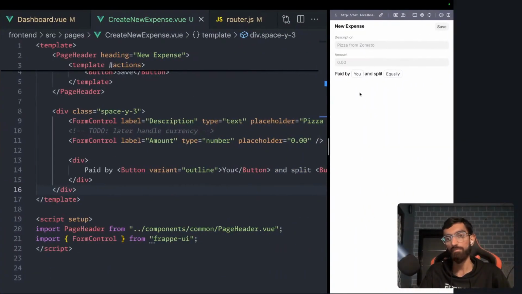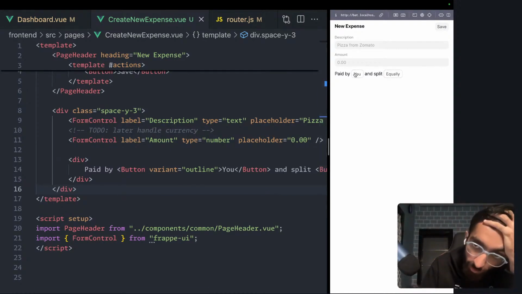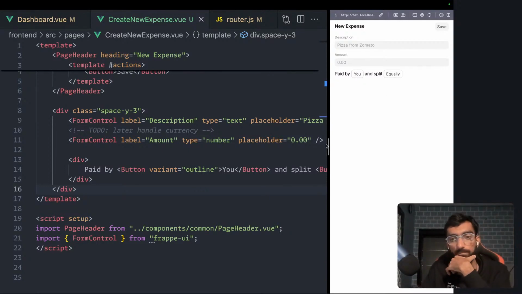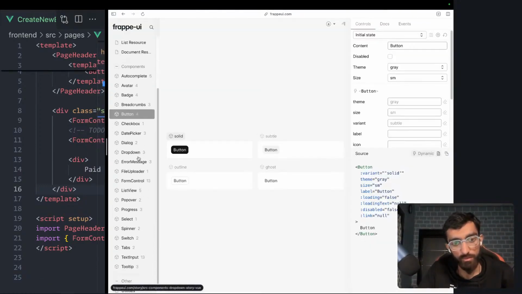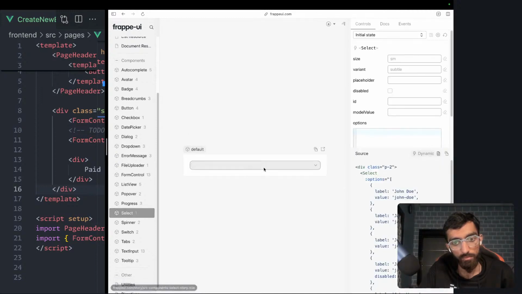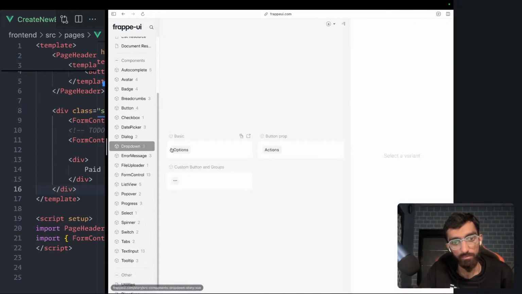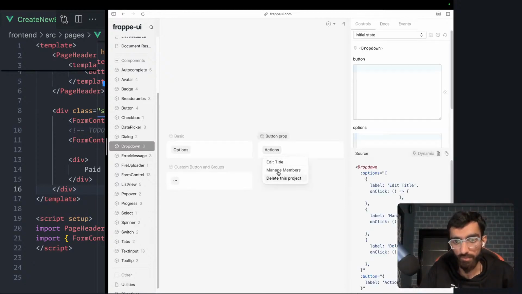For now, I will let it be. But somehow we have to track that. This should be a drop down instead of a button. Hmm. Let's look at the docs. Here is the drop down. Actions.